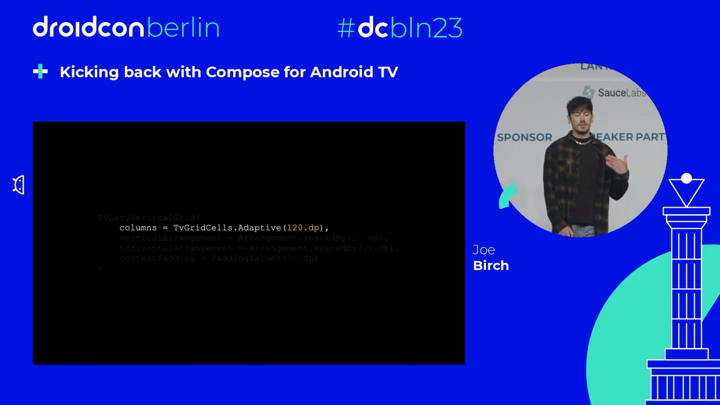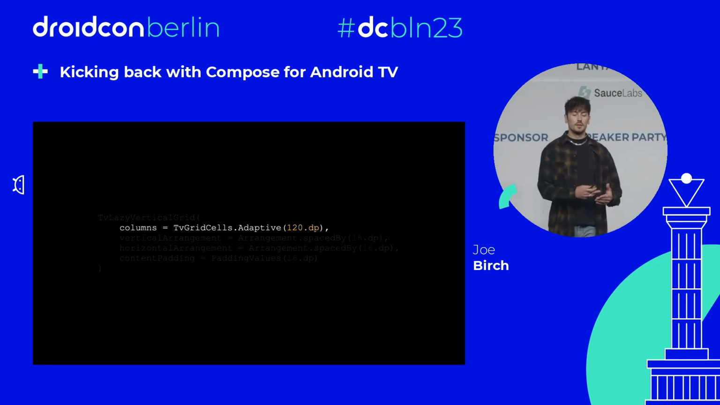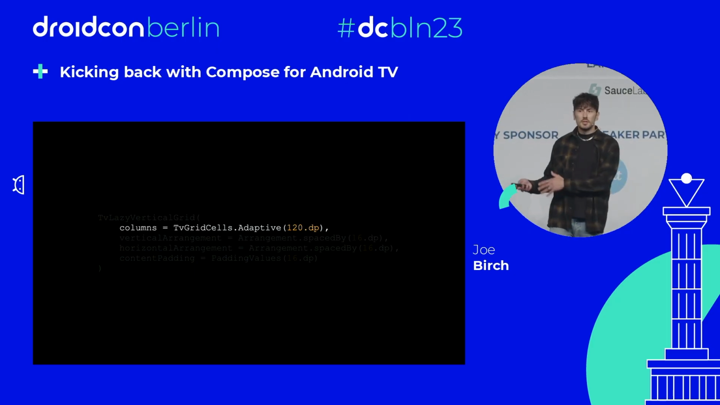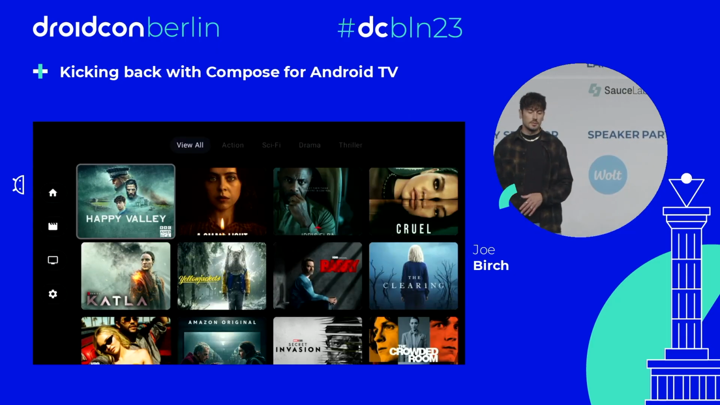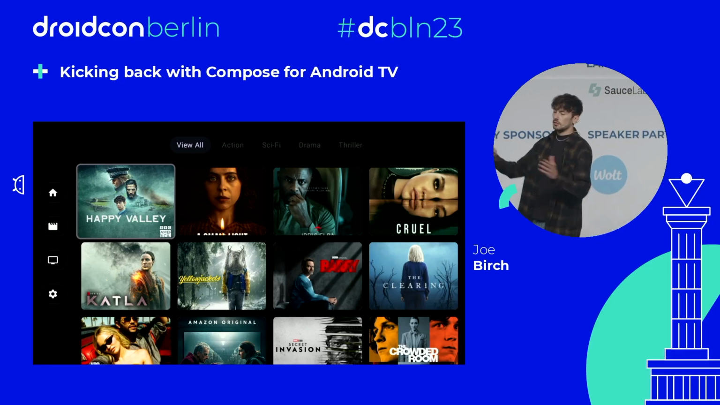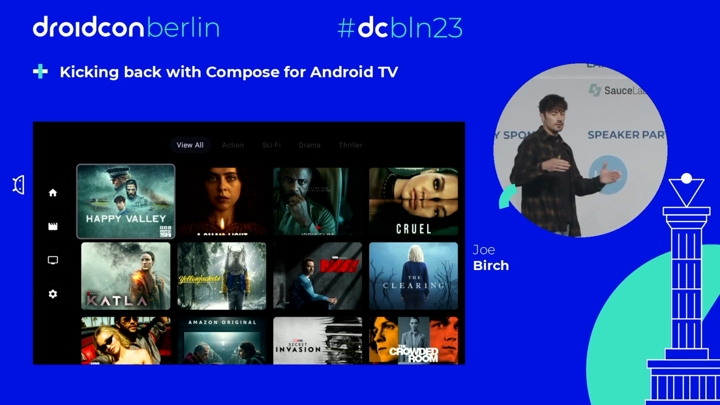Alternatively, we can use this adaptive flag, which allows us to define a minimum size that the column should be. And if there's any remaining space, this will be distributed evenly between each of the columns, which will give us something like this. And the cool thing about this is that regardless of the screen size, we can always ensure that our content is going to be adapted for each of the screens.